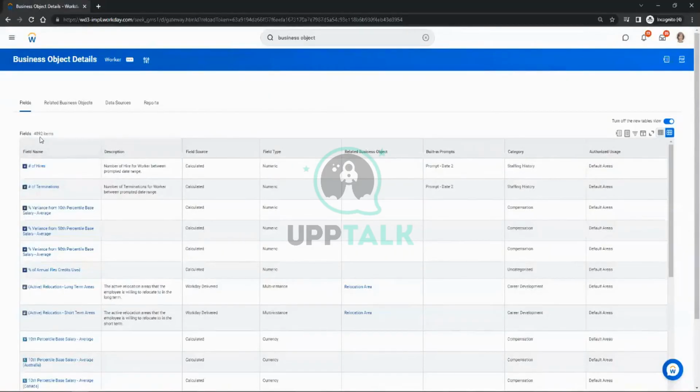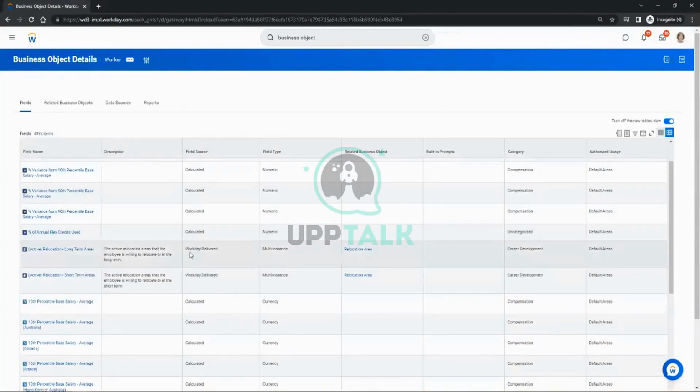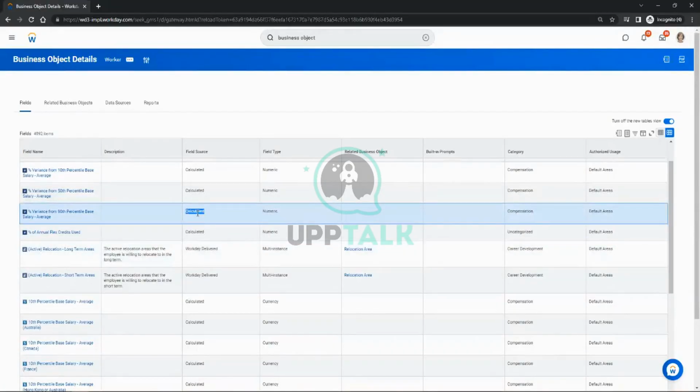If you see fields, now this has 4 to 9 tools. These are the name of the fields. Then there is a quick description of what that field is about. Field source: all the fields which are Workday delivered, meaning are part of this object by default as a factory default, are Workday delivered. All those where you are seeing calculated, those are the fields which someone has created.